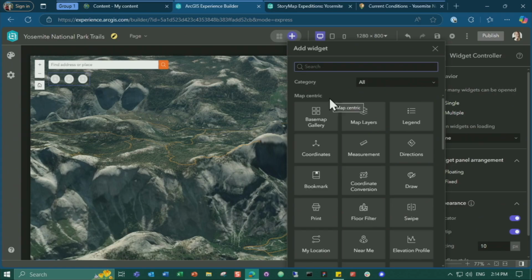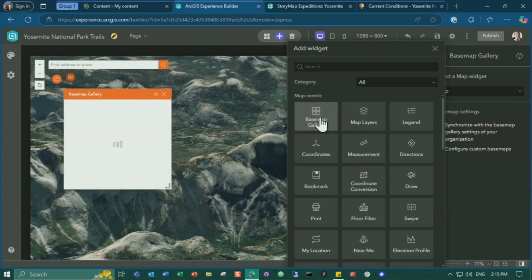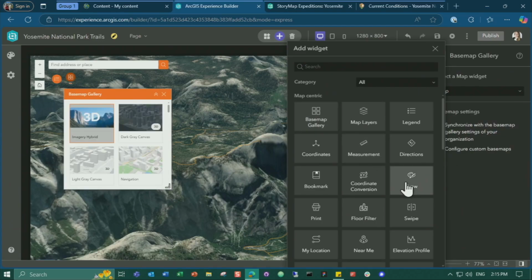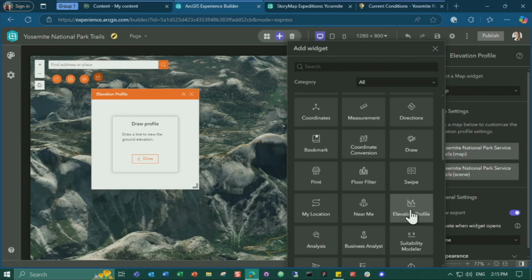Map-centric widgets require being connected to a map widget to work and allow you to interact with your maps. So for example, we could add a legend, a base map gallery, a widget to draw on the map, and the elevation profile widget so that I can actually look at the profile of the trails in Yosemite.